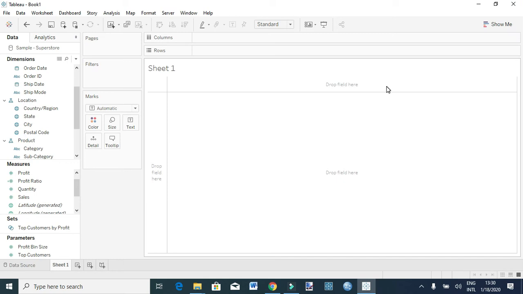Welcome to this session on Tableau, and today I want to show you how to create a bar in bar chart. Basically, this is the chart that you use when you need to compare two measures against a dimension. I want to show you how you can create such a chart in Tableau. It's a very easy chart to create.